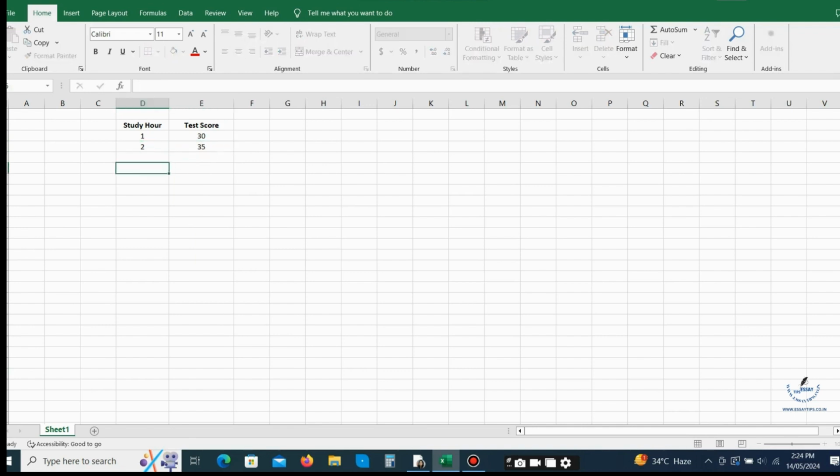Similarly, the student who studied for 6 hours got a score of 48. Next, suppose the student who studied for 9 hours got a score of 75. The student who studied for 12 hours got a test score, assuming, 85. I have prepared the data keeping in mind that there may be a relationship between study hour and test score. Now I have to test whether it is correct or not.